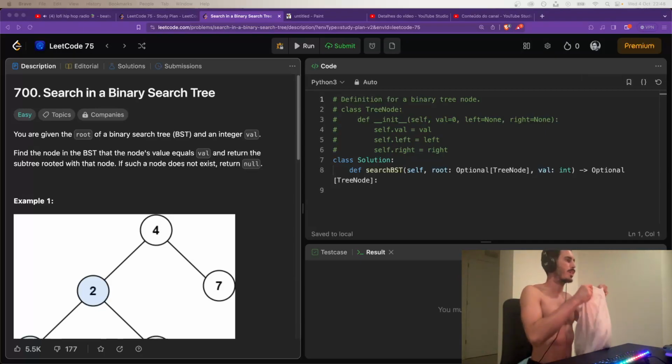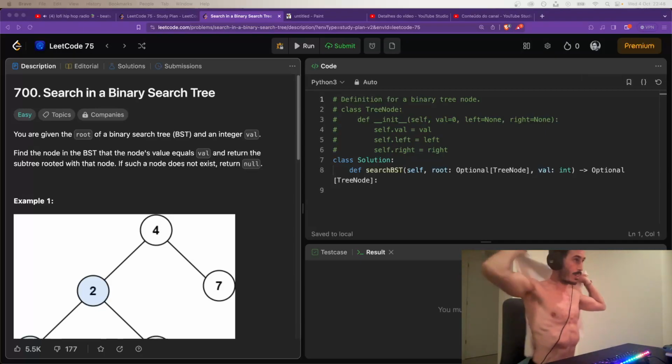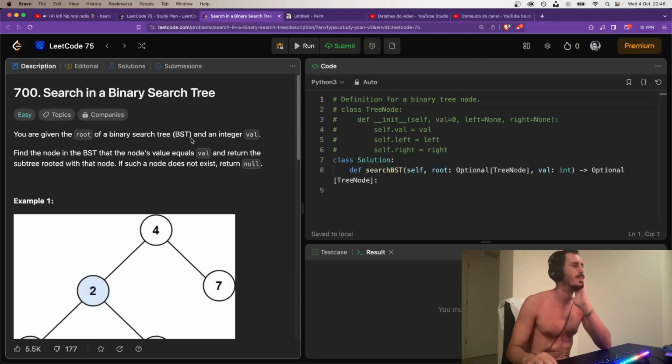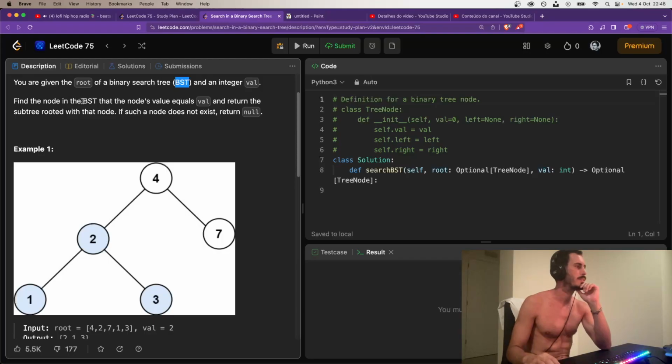On this video we're solving problem 700, search in a binary search tree. What's this about? You're given the root of a binary search tree, BST, and an integer val. Find the node in the BST that the node's value equals val and return the subtree rooted with that node. If such a node does not exist, return null.